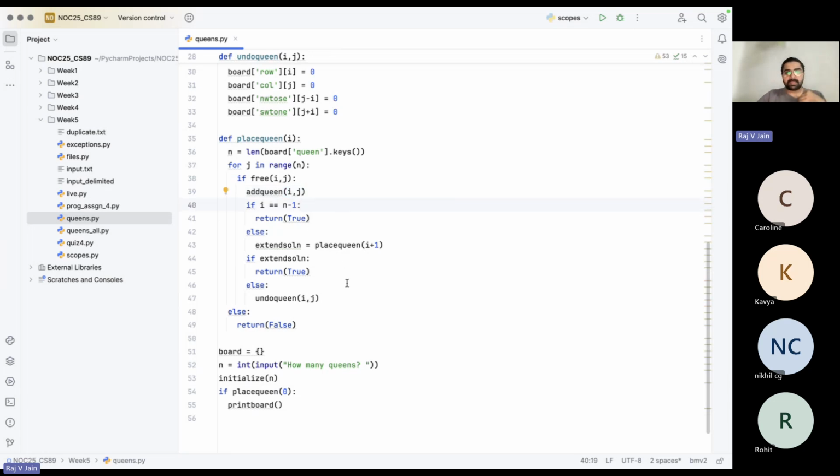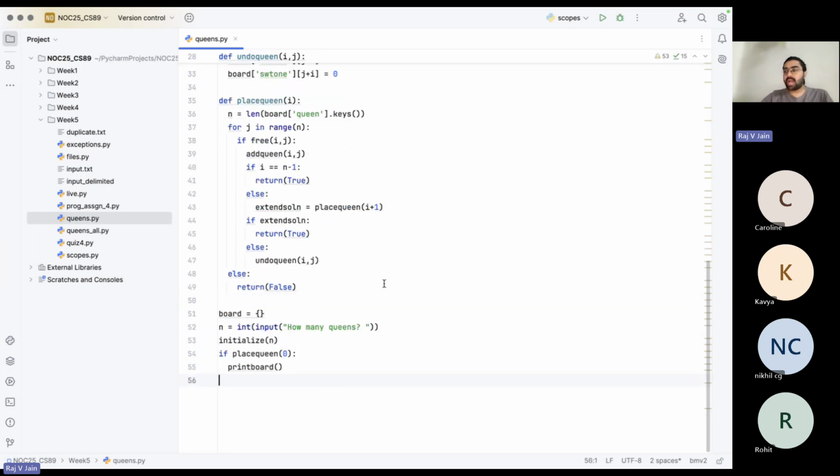So this is exactly what this recursive call is doing here. You're saying that if a particular location is free, you add the queen and then try to place the next queen on the board. If that worked, then you're done. Otherwise, you have to undo whatever queen you added on the board, right? That is basically what you're trying to achieve here. Okay, so we'll see how it's being set up here.